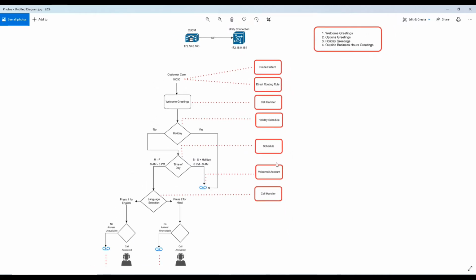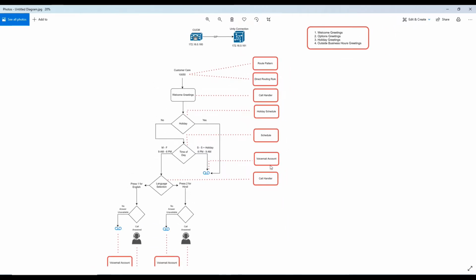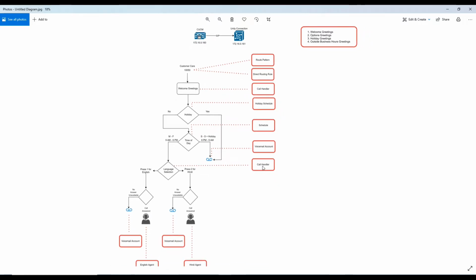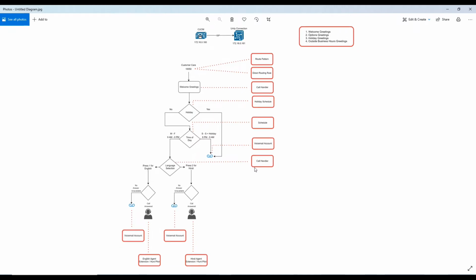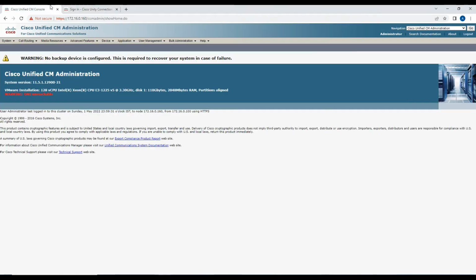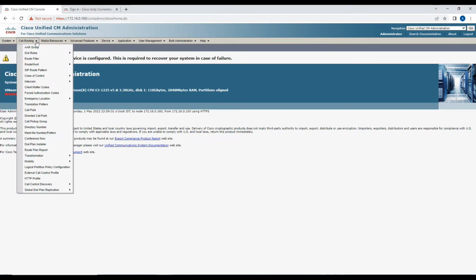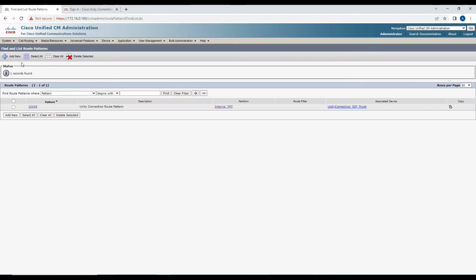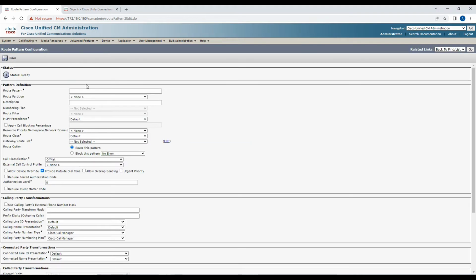And then from this call handler, we are going to send the call to these agents either via direct extension or maybe via hunt pilot configuration. All right. So let's get started with the configuration. First and foremost, let's create a route pattern as 10,050 on the Call Manager. I'll log into the Call Manager here, go to Route Hunt and Route Pattern, then click on Add New. We'll enter 10,050.